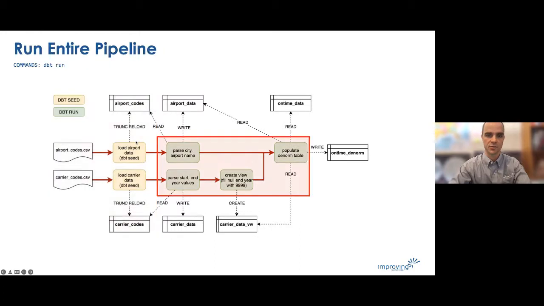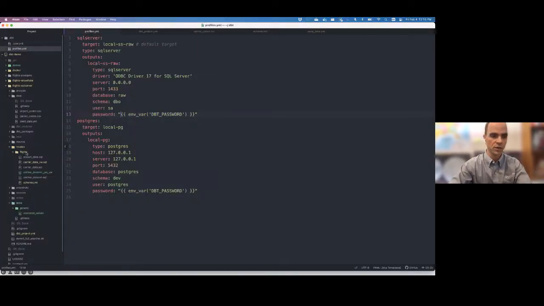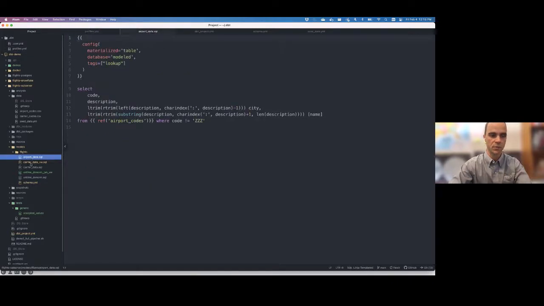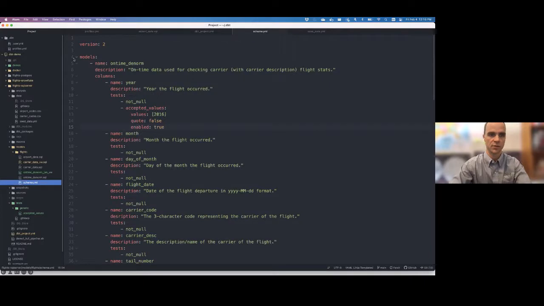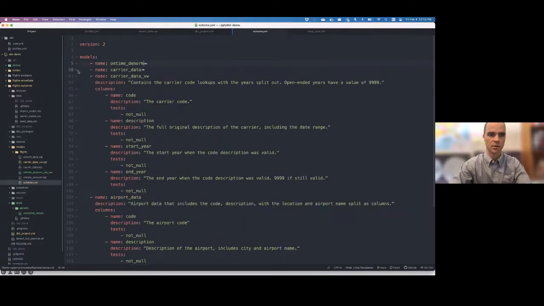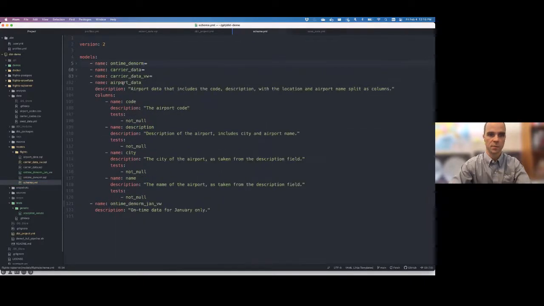Okay, so I've got seeded data. Now I want to run my entire pipeline, so let's look at the configurations for these. The first one is for the airport data. Oh, sorry, let's start with the configuration first. In my models, I have airport data.sql. I have some columns that I define: the airport code, the raw description, and the parsed city and name of the airport.